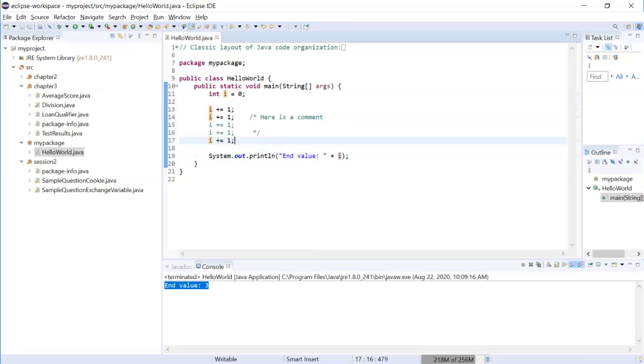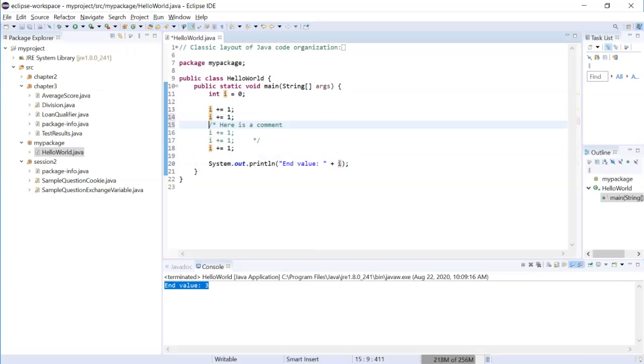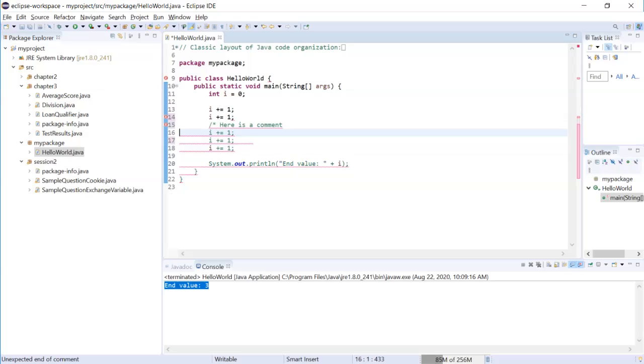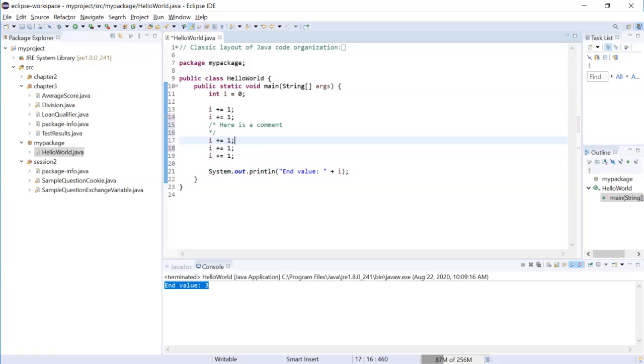So this is another example of how deceiving Java's white space handling can be. In order to avoid this issue, always put comments on their own lines. Do not try to be creative, be artistic, and put comments everywhere, right? Once you put it like this, then it works fine.